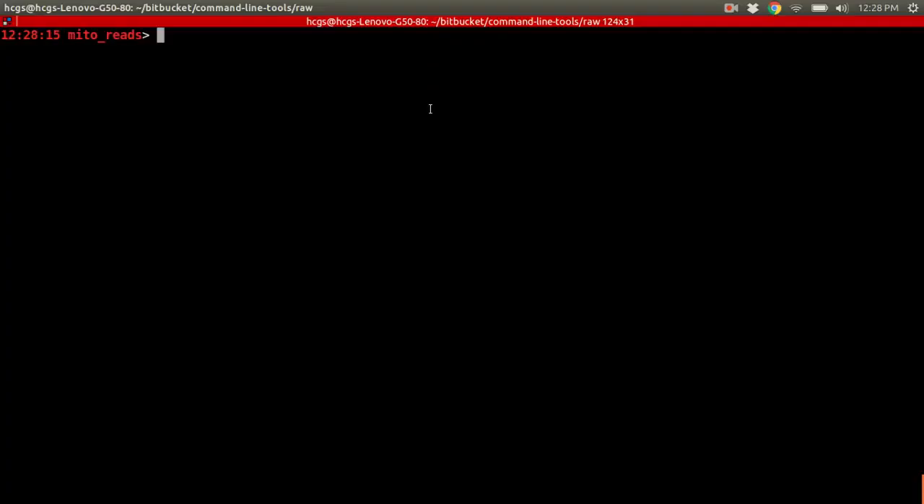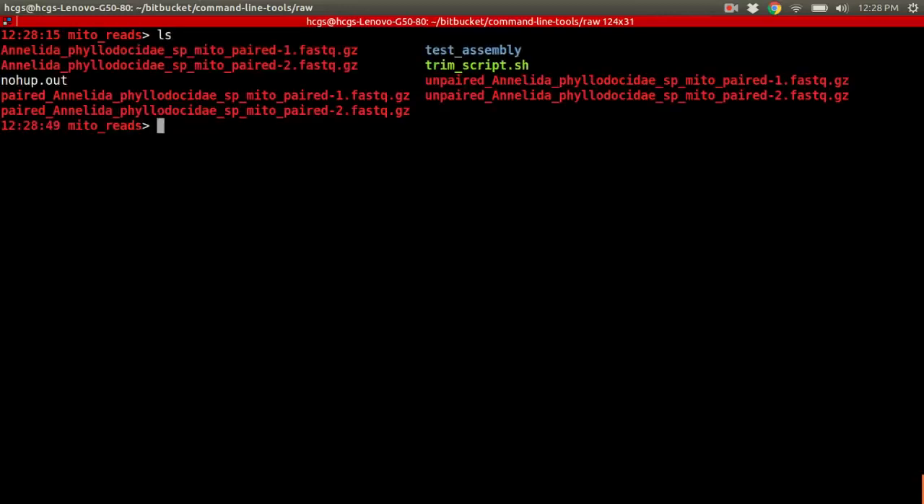Hello again. This time we're going to cover how to assemble those trimmed reads into contigs using SPAdes. We're going to start out in the Mido_reads directory where I'm already located, so make sure you find that again. This is where you had done the trimming from last time, and you can also do an ls to look at what's inside of here.